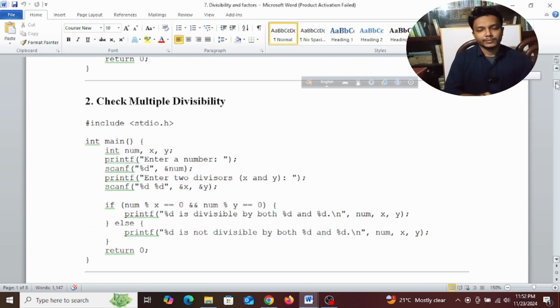Check multiple divisibility, guys. In this program, we will take one number as input, and we will provide two divisors. So let's say 6. If we provide 6, then we will check by 2 and 3. We know that 6 is divisible by both of them, 2 and 3. So we will get that this is divisible by both numbers, or if it's not, then it will say that this is not divisible by both.